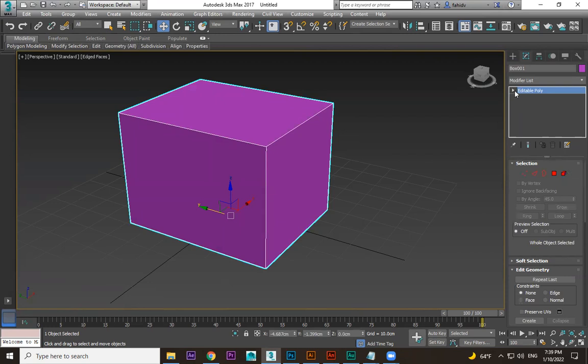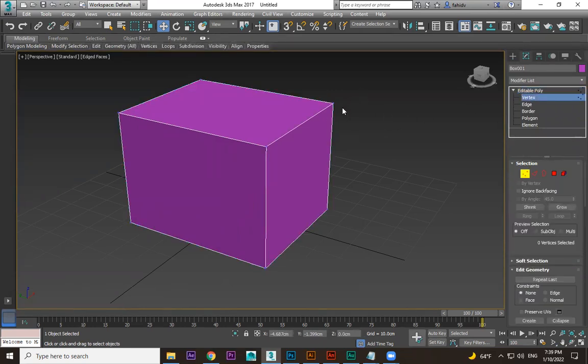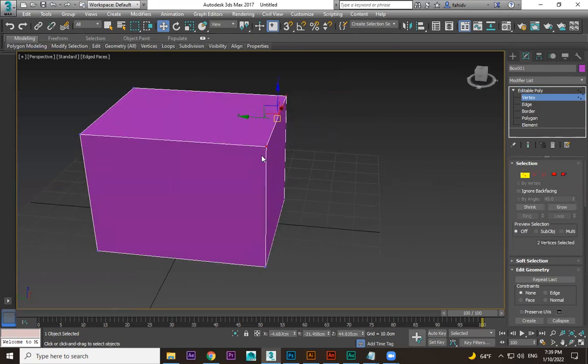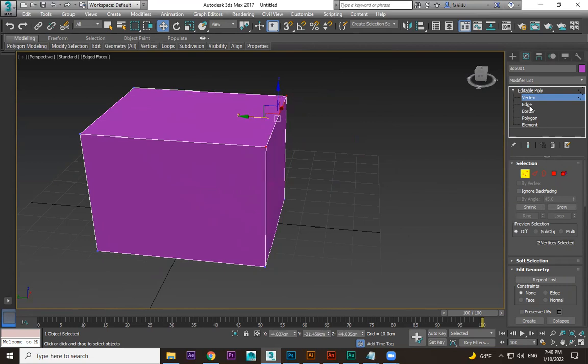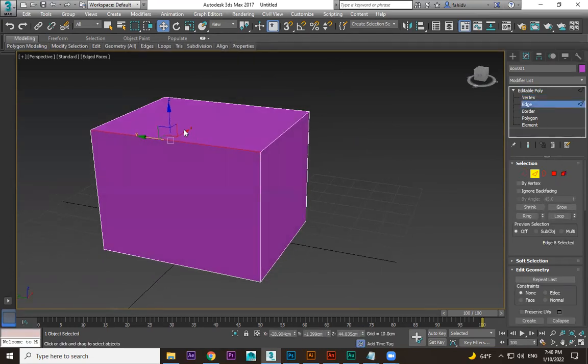You have a few options here, or you can click over here. Vertex, edge, border, polygon, element. This is the same thing. Vertex, edge, border, polygon, element. Okay. These are the icons on it. For the time being, first I'm saying vertex. Vertex means I can select a vertex point like this, then can we move it? Select this point, can we move this point? So if I want to select these 2 points, I want to do some changes. You can edit manually like this. Or edge, I can select this edge only. See, this is an edge. This edge can be controlled.